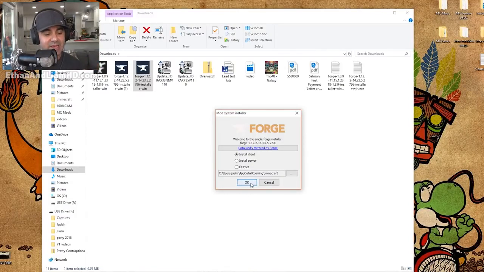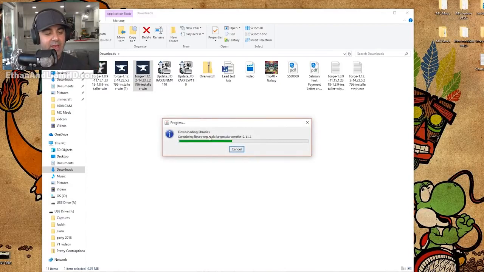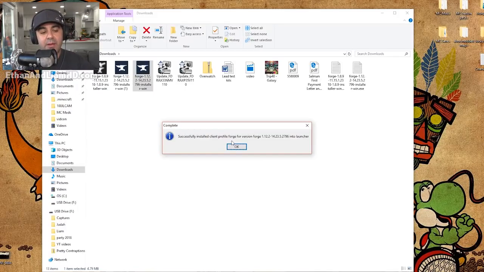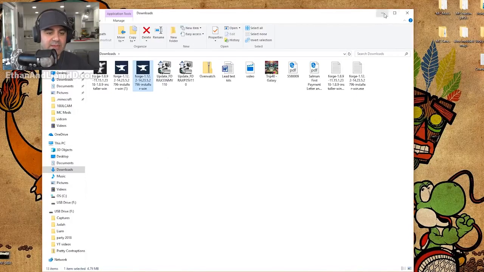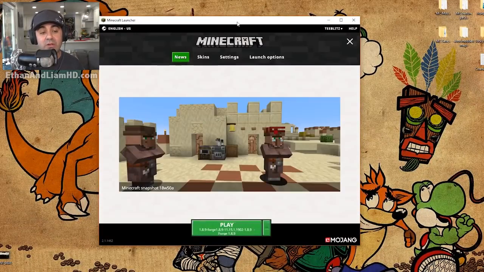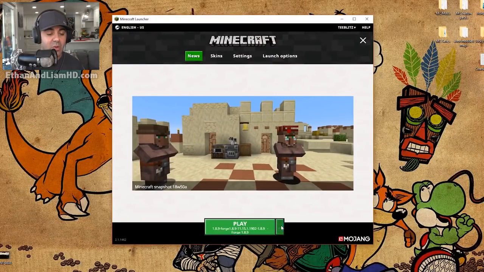So we're going to say OK on install client, and it's going to run through and say successfully installed client profile Forge for version Forge 1.12.2 into launcher, and say OK. Now we can minimize this window here or close it, whatever you want. And we're going to run Minecraft just to see if it runs properly or if it failed or if it's conflicting, whatever the case.